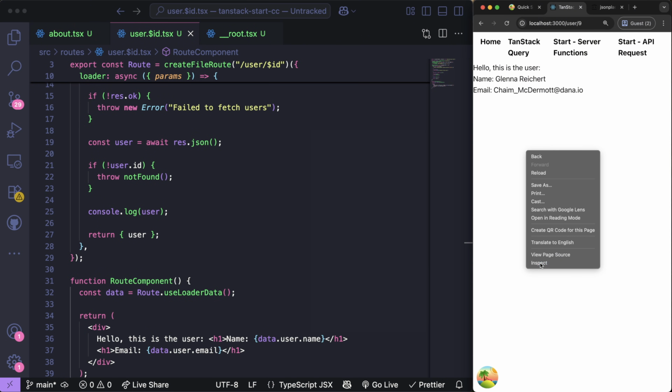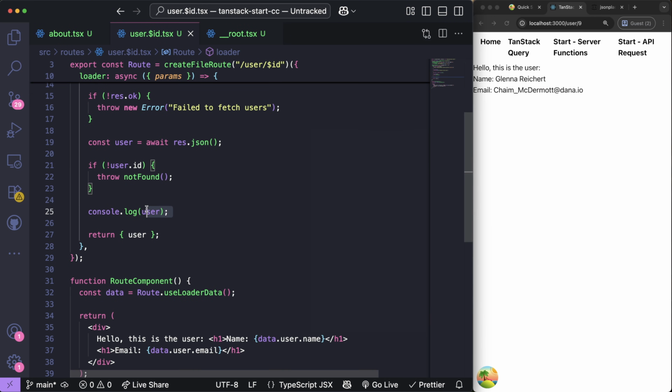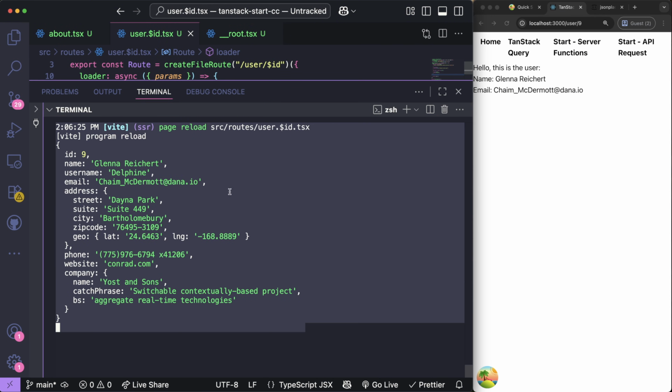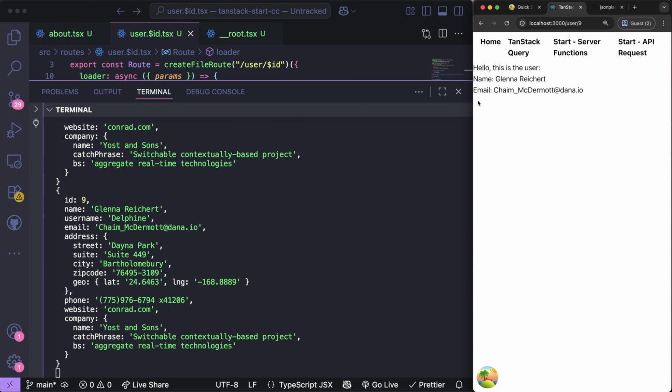Well, no. If you open up this inspect element over here and you open the console, you'll see that nothing appears there. So where is this console logging? It's console logging in the server. So you see over here in the terminal where we're running our server, it appears over here. Every time we refresh the page, it will appear over there.